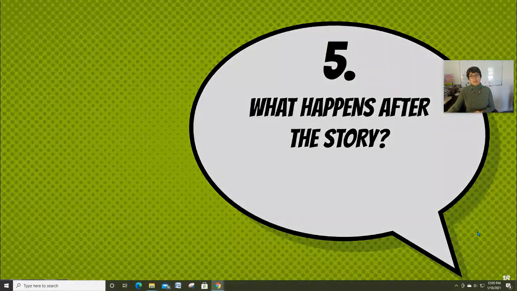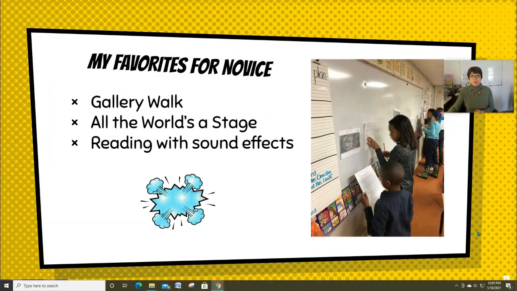But usually, some of my favorite activities to do for novice are a gallery walk. The gallery walk is you post your stills throughout your room. So all around the room, you have those images from the movie talk, and I have labeled them A, B, C, D. And then the students have sentences, and they have to go around and walk, hence gallery walk. And they have to walk and match the sentences to the corresponding letter.